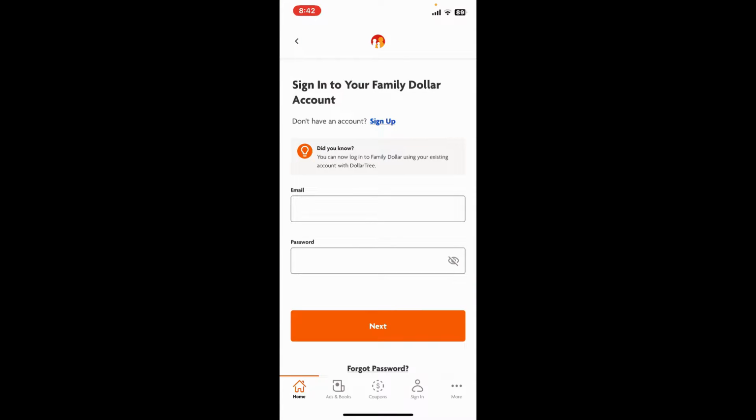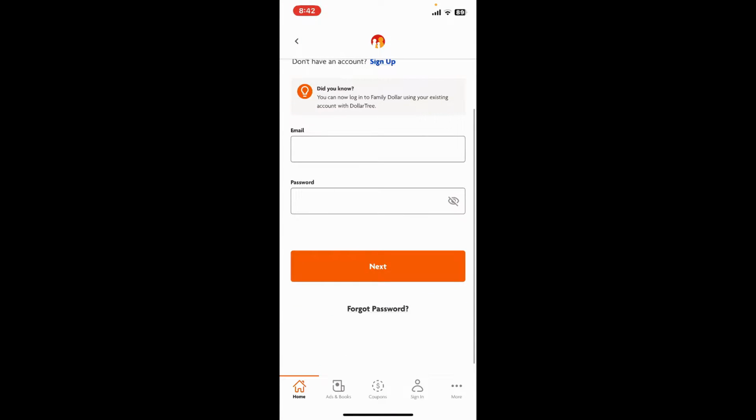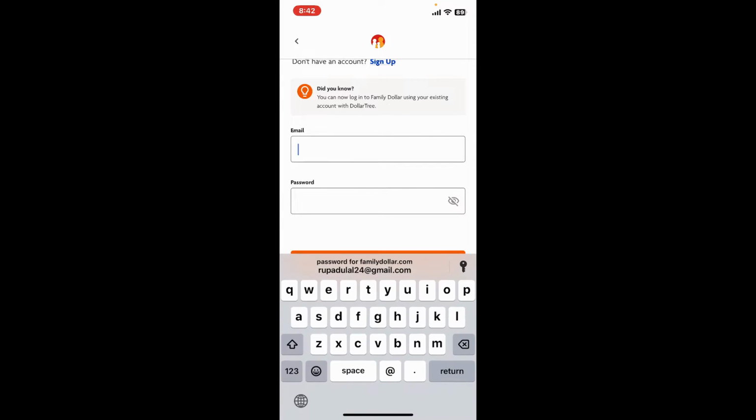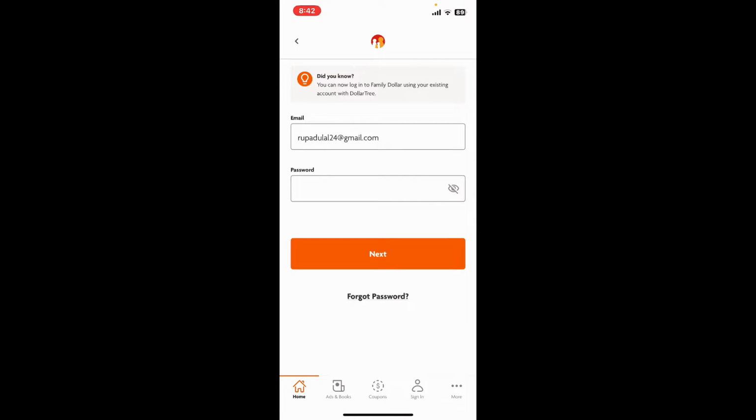Now, you'll need to fill in your email and your password associated with your Family Dollar account that you used while creating an account. Enter your valid email address in the first text box. And once you are done, type in your correct password on the next field.